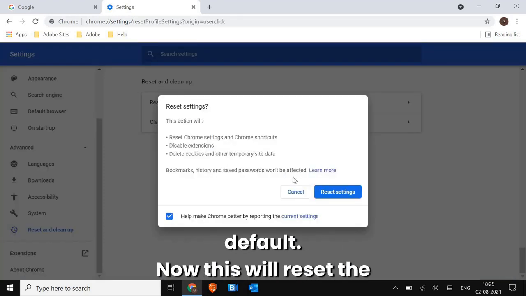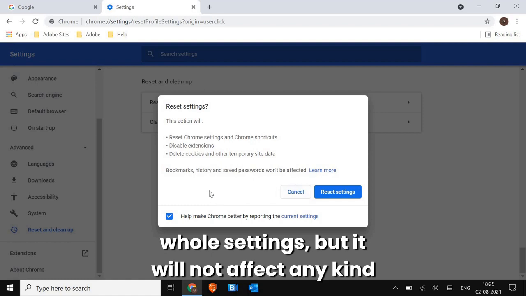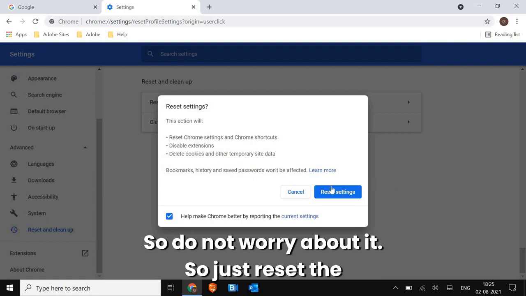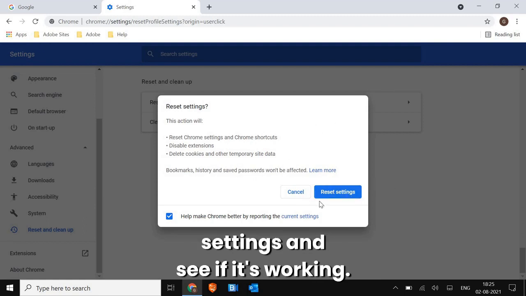Now this will reset the whole settings, but it will not affect any kind of bookmarks, history and saved passwords. So do not worry about it. Just reset the settings and see if it's working.